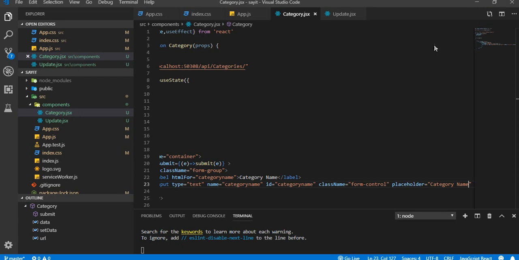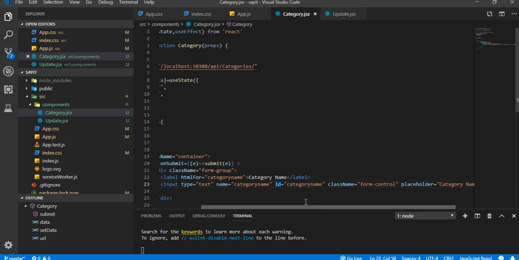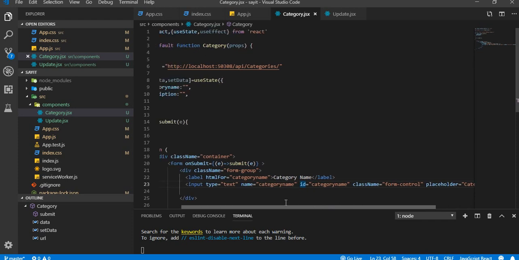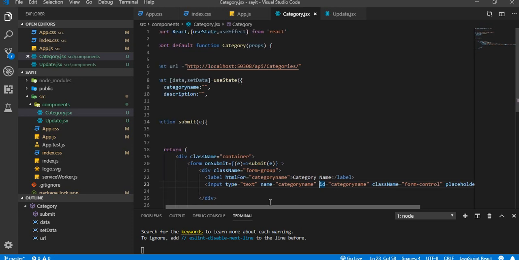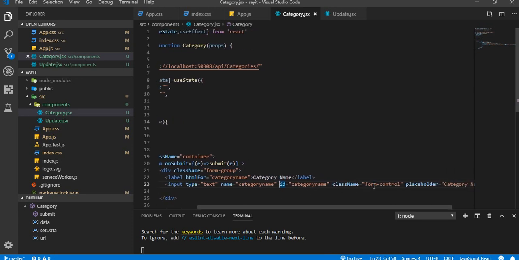There we go, we are getting the category name, but we are not getting the Bootstrap class. It's because of className form-control. What's the problem with it? Container is fine. Input type, className form-control. What's the problem with it?